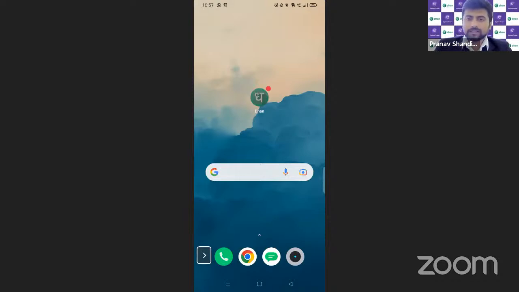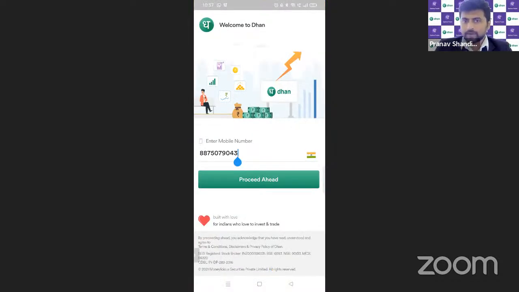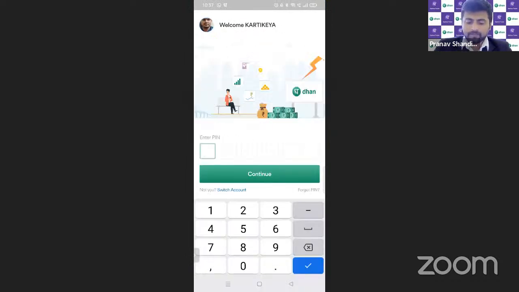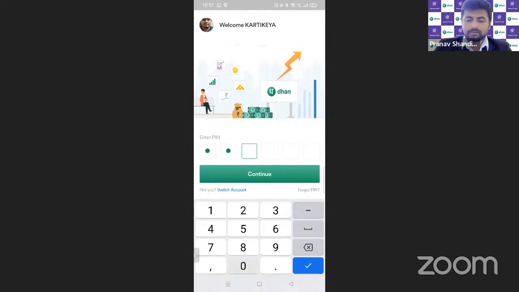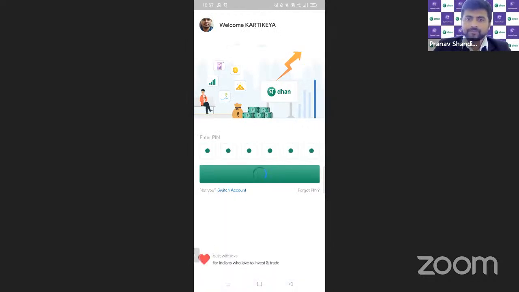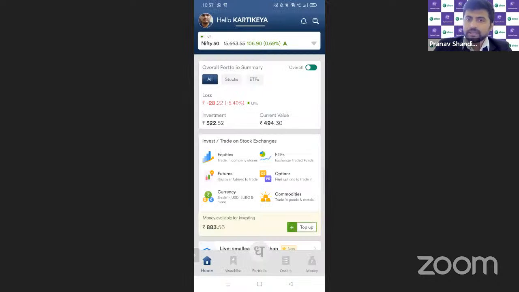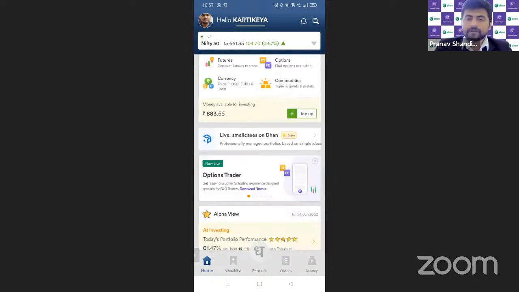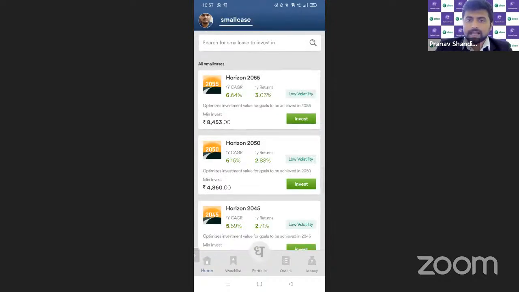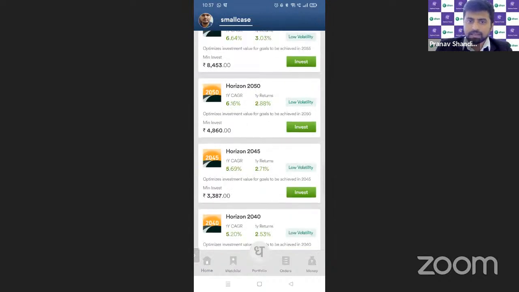Pehle, I want to click on the Dhan app, and then I want to input my mobile number and then click on proceed ahead. Now it will ask me for the PIN. So yahan pe, I'm going to put my PIN and click on continue. So now I've been successfully logged into the platform using my mobile app. So yahan pe, when we scroll down, we are able to see live small cases on Dhan right over here. So I'm going to click on that. And then all the small cases that I can invest in will be visible right over here.